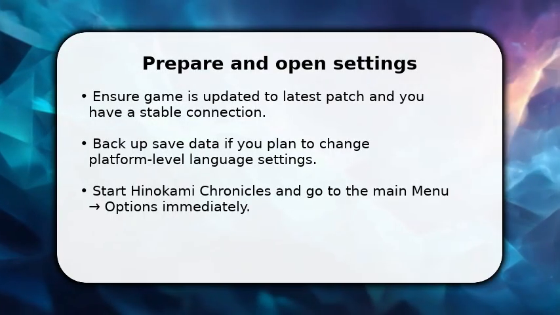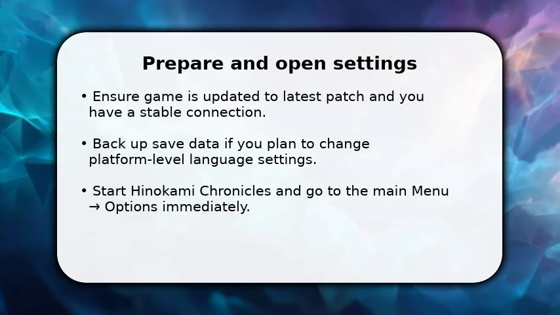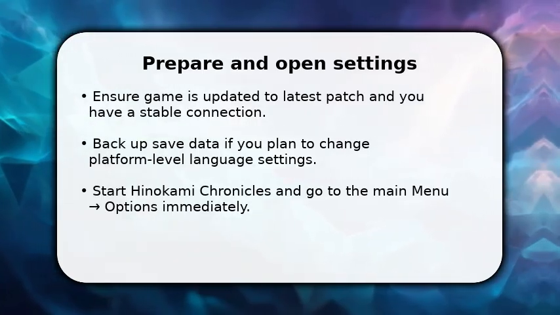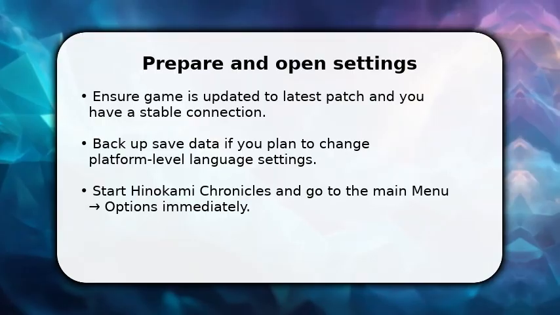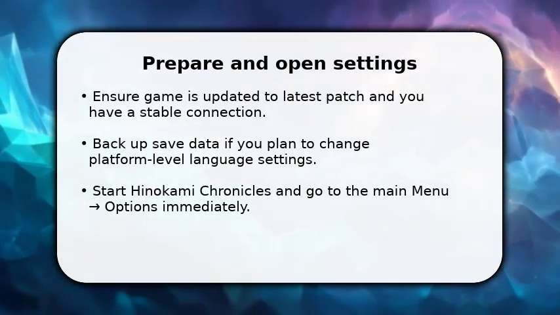You should start by confirming the game is fully updated and your saves are safe. Once done, open Hinokami Chronicles and select the menu right arrow options. You're not waiting any longer. Navigate directly to the language or audio/display tab.